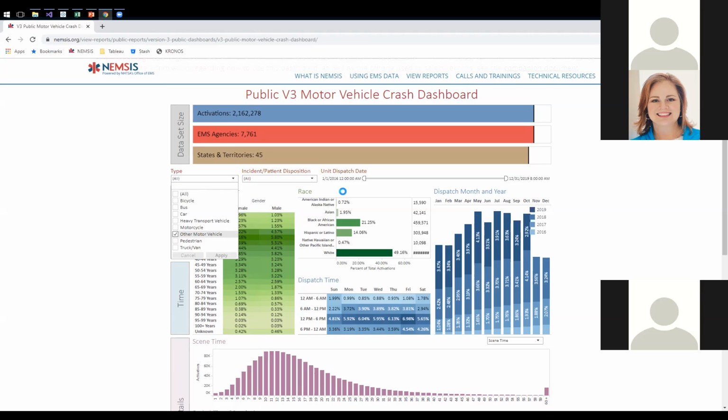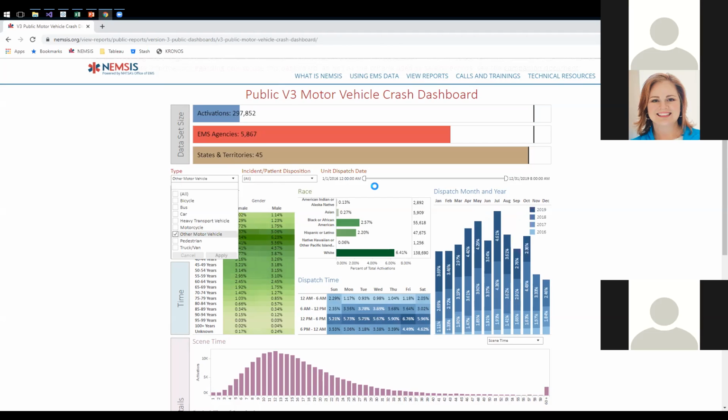So that's one type of filtering that we have available to us. The incident patient disposition is another type of that more traditional filtering. And then finally, we have the ability to vary the dispatch date. And for those of you who aren't intimately familiar with EMS, the dispatch date and time is the date and time the EMS unit, the ambulance, was told by the dispatcher to start getting going. And so that's when the EMS unit receives the call.